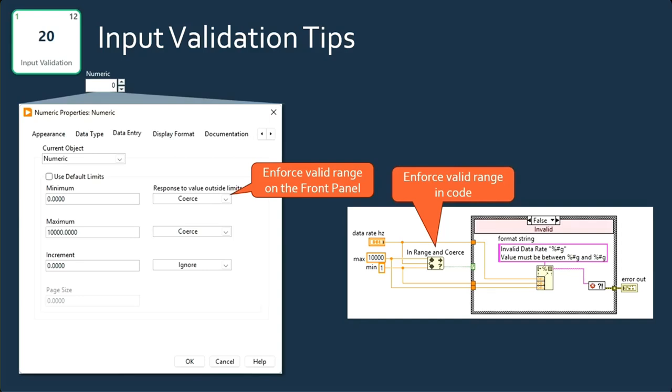Now you may be reading that number from a file or passing it throughout code, so it's also good to do in-code validation. For instance, using the In Range and Coerce sub-VI, one that I use a ton in my code, to validate that our data rate in this case is between 1 and 10K. If it's invalid, we'll get out a nice, clear user error that tells us exactly what's wrong. So now not only did we make our application more secure, but we've also made it a better user experience for someone who may have entered a value incorrectly, not necessarily someone trying to make a malicious attack.